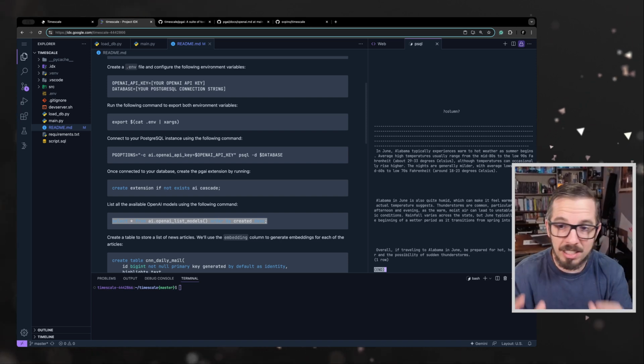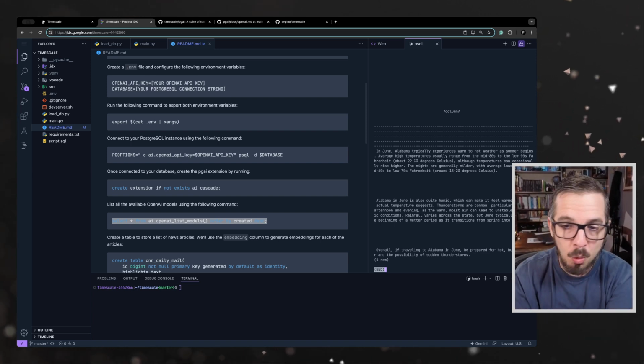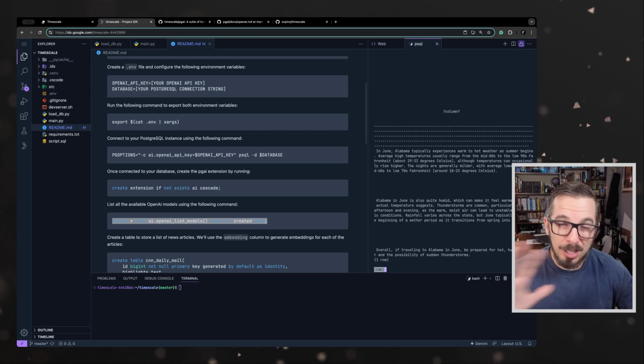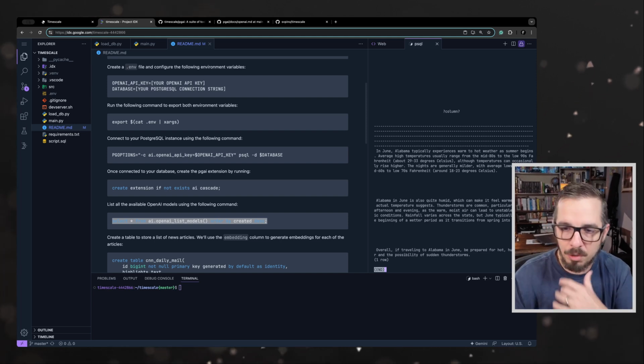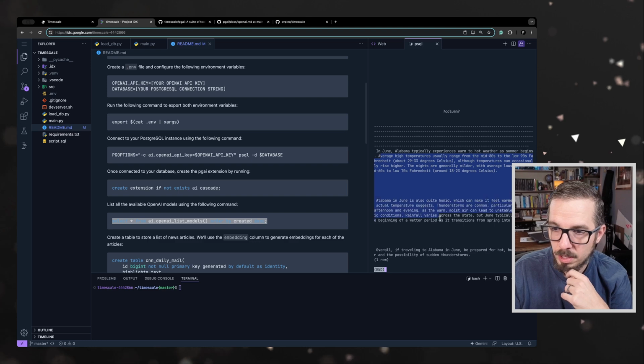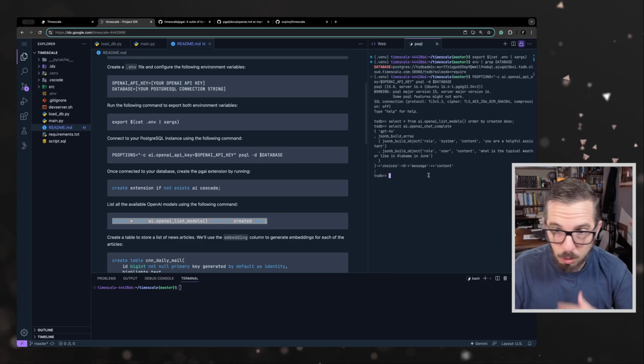So as you can imagine, you can join this query with anything else. You can generate text for your data. You can do all of that right inside your database. And here's the answer: in June, Alabama typically experiences warm to hot weather. So that's pretty cool. That's awesome.